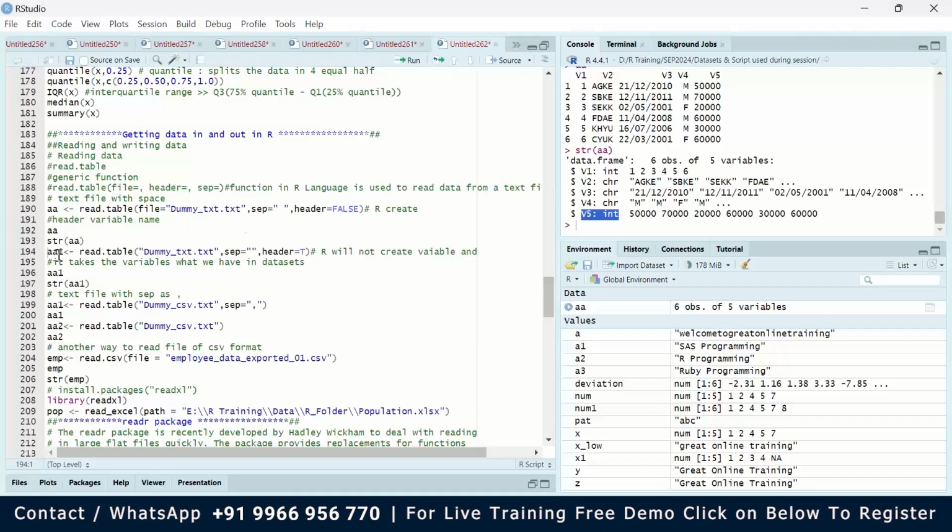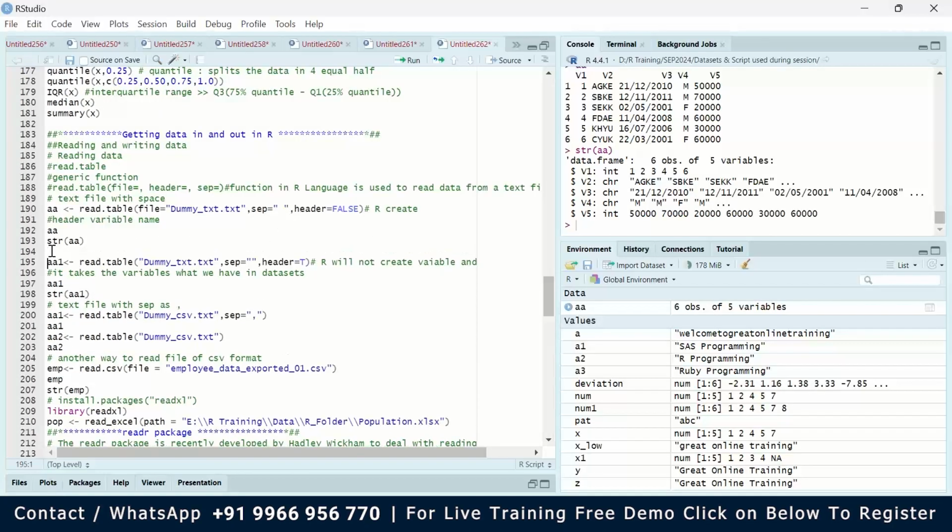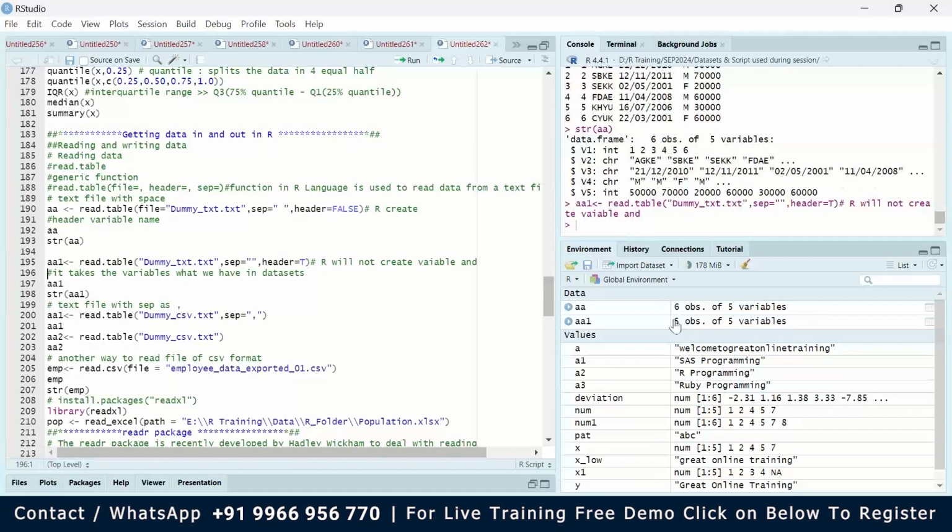Okay, so let me use again the same function, and here I'm just using this additional argument: header is equal to true. That means I'm giving an instruction to R that we have a header. But we don't have a header in that file, right? So let me show you what this does. Here we have AA1, and if you notice, we have one observation less. Earlier we had 6 observations, and that is the correct number. Ideally here we also have to have 6 observations.